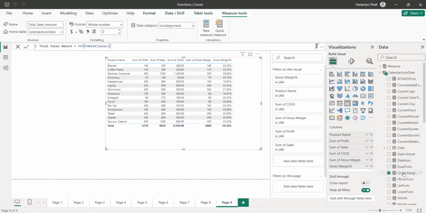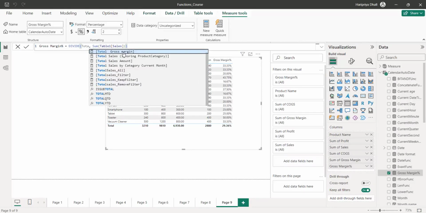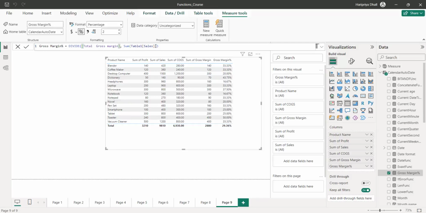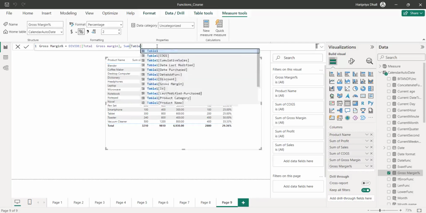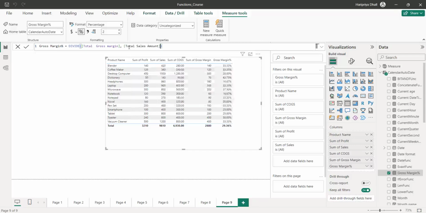Now we can use them in the gross margin percentage. So I will remove this one. I can use total gross margin, and here I will use total sales amount, and I will check the box. It will also show the same result.